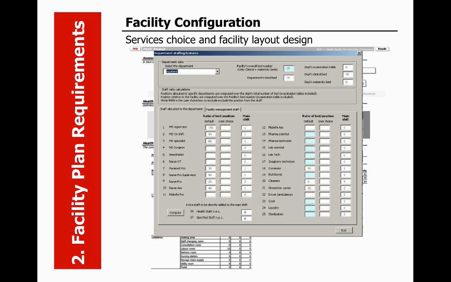Once I have this, I have to go for the actual staffing, for the positions, and the system is already providing a set of all the positions and a set of nominal ratios, let's say average ratio of a position. So I should have one medical supervisor, for example, every 150 beds. I should have a medical specialist every 60 beds, and so on and so forth.